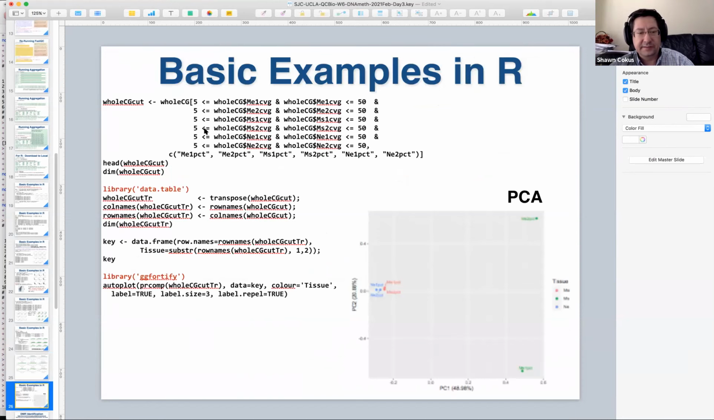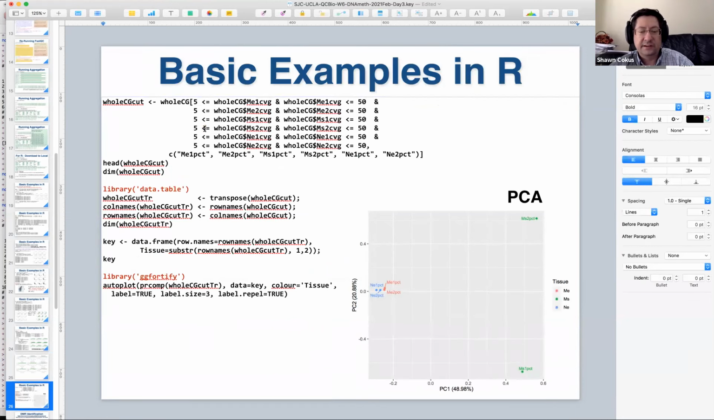Okay, how about PCA? We can do some PCA, and we'll do it at the replicate level, to see whether the replicates cluster. We'll restrict to places where the coverage in each sample is 5 to 50. So there are 6 samples to do. The PCA is happiest if the data matrix is absolutely complete, with no missing values whatsoever.